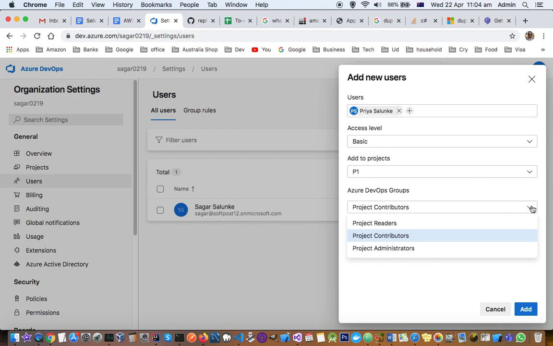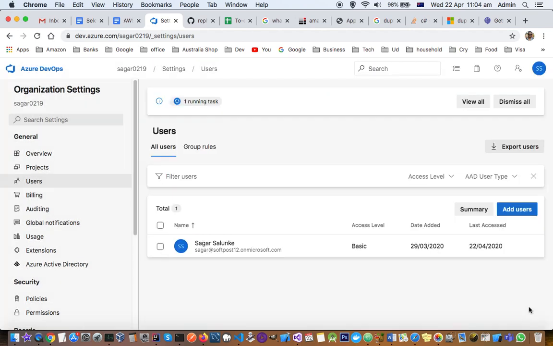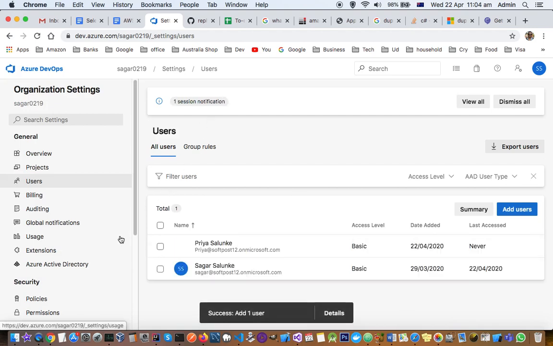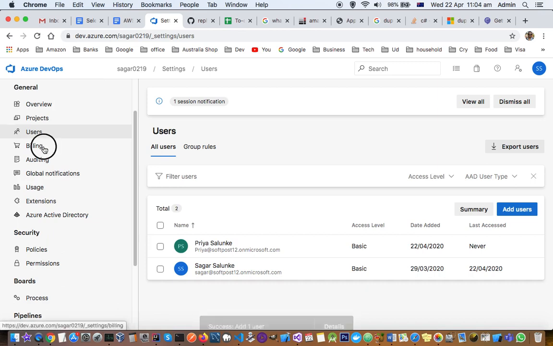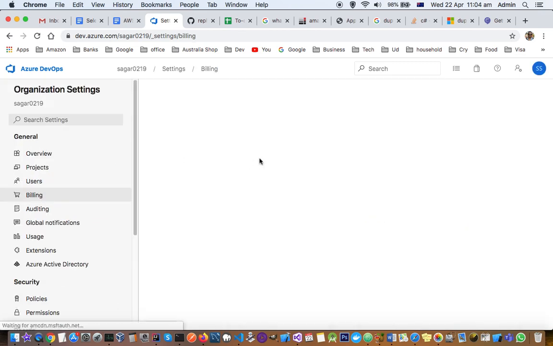You can assign them to different groups. There are readers, contributors, and administrators. The readers will not be able to commit to the repository or execute the build pipelines. Normally for developers, project contributor is the default role, and finally there is the administrator role. So that's how you can add different members to your project.